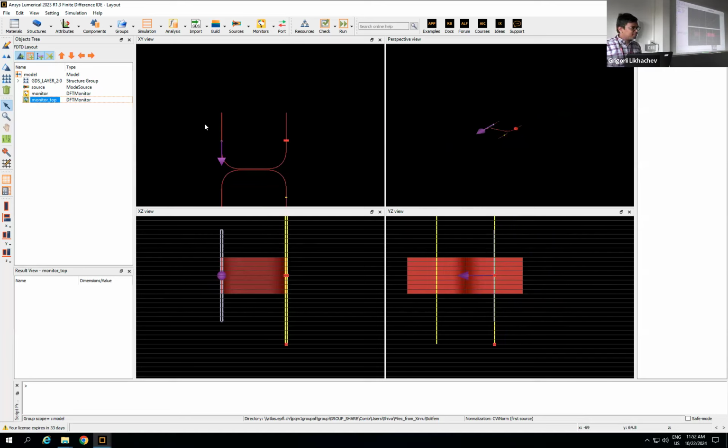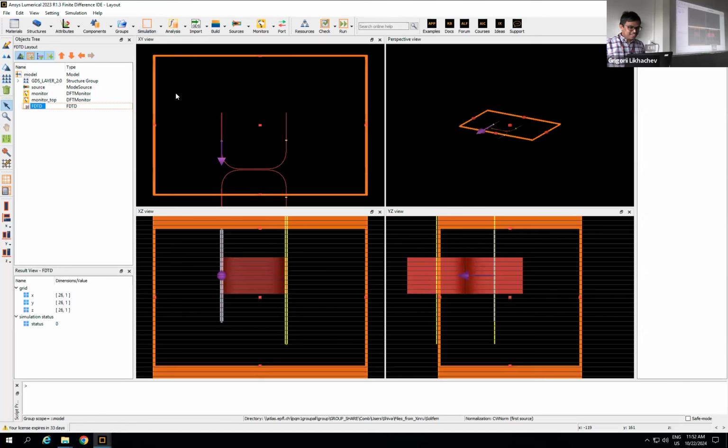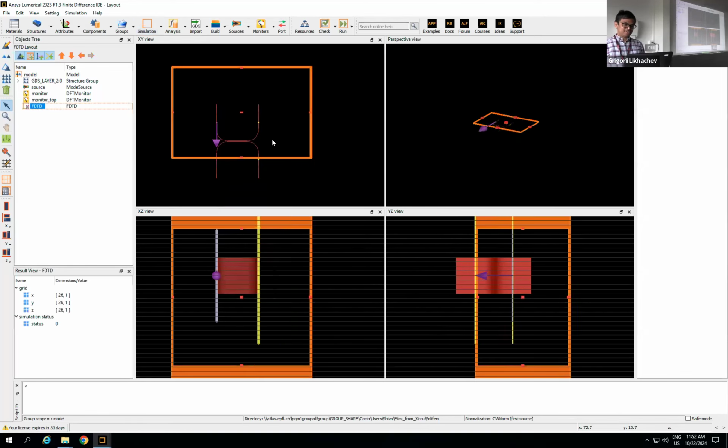Yeah, so finally, we need to define our simulation region, which we would like to simulate. So we need to add an FDTD mesh that you can add by going over to the simulation. And there is an option called add FDTD region. And then you click it. So you see that you've got a big mesh over here.